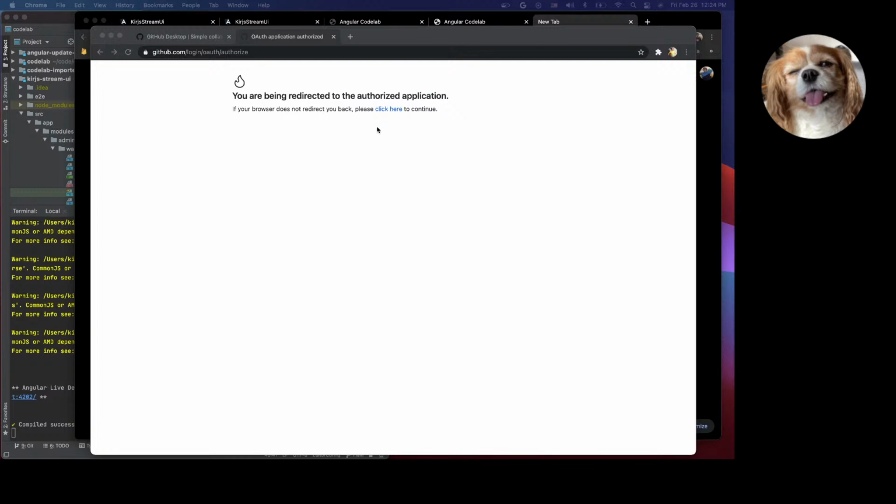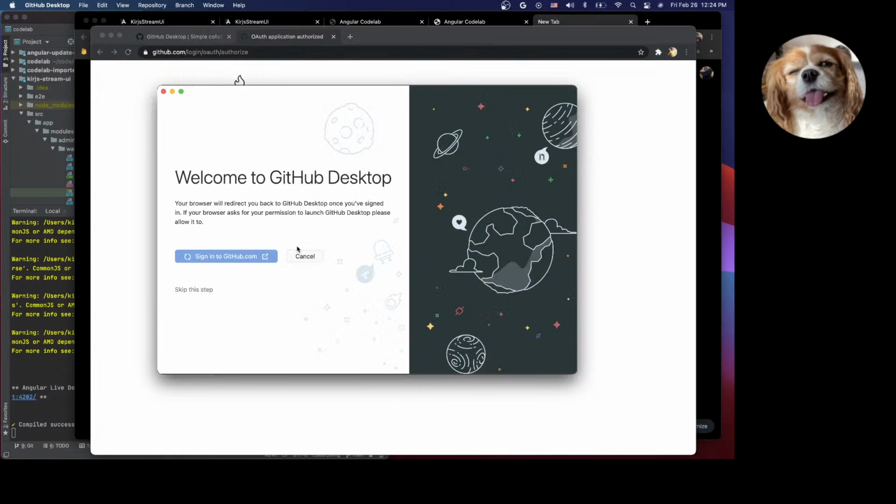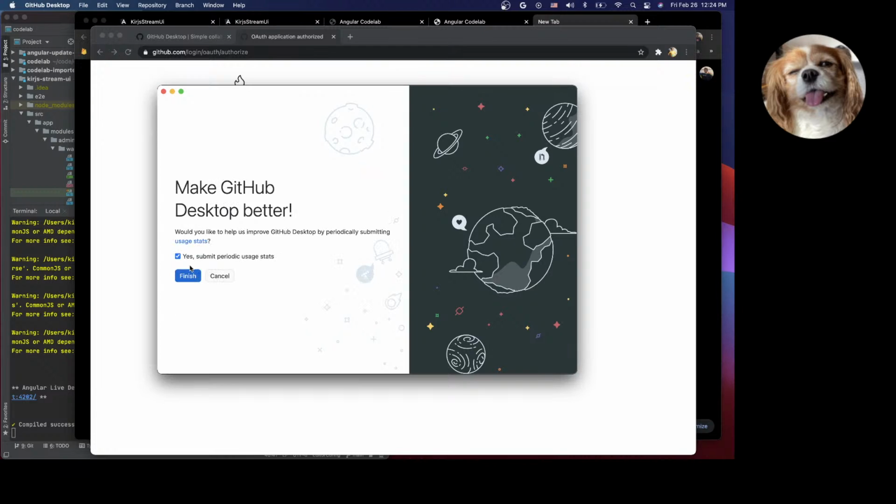Okay. Open GitHub Desktop. So it's good. Fix all the things. Perfect.